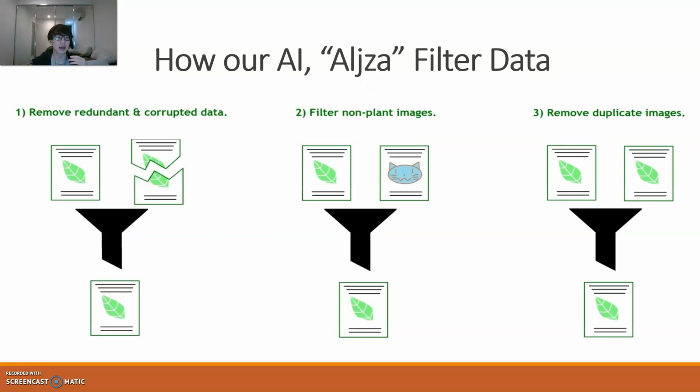When I said how the AI filtered the data, it was quite vague. This slide would be used to clarify such mechanisms. First, it would remove redundant and corrupted data, displayed in figure 1. Second, it'll classify whether the images submitted are a plant or not, and remove images that are not a plant, to remove junk and unwanted data from our website. And the third one would be to remove duplicate images, as seen in the last figure. There are 2 plant images, and one of them would be removed from the database entirely.